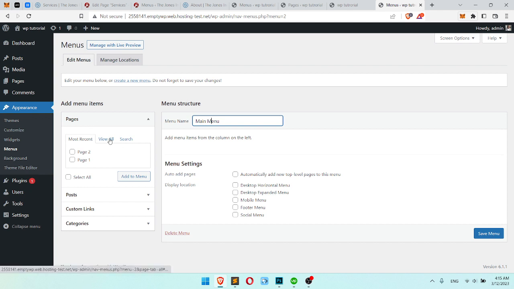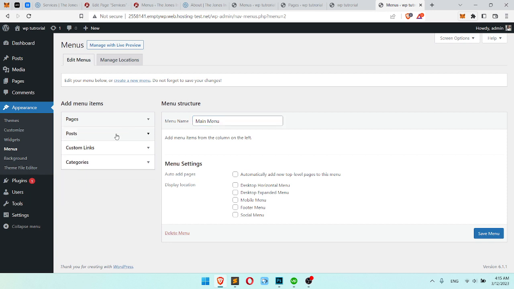We can select elements to add to the menu. Sorry for my English, I'm trying my best. So we can choose from pages, posts, custom links, and categories. The more plugins you have, the more options you may have here. Like if you have WooCommerce, there will be WooCommerce categories, WooCommerce products, and so much more.